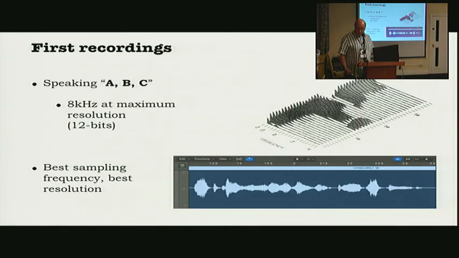So I made some initial recordings with the PyBoard, and this is an 8 kilohertz recording of me just saying A, B, C. Which I think you'll all agree is pretty lousy. That's incredibly noisy background disturbance.